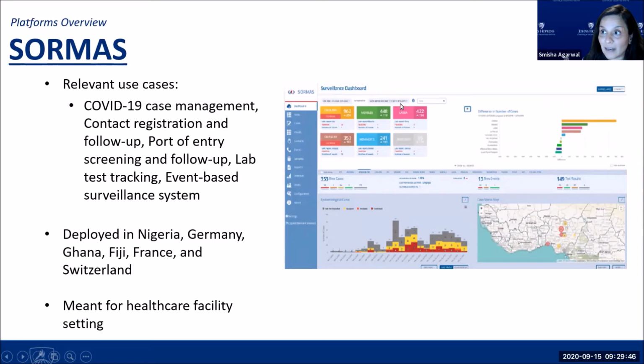Sormas is, again, an open source Android and web-based platform. It was developed for case management, contact tracing, and surveillance with a fairly advanced laboratory module for management of lab samples and tests. It was used extensively in Ebola response, and you'll see that it has a different setting for deployment, where it's been deployed across high-income and low-income settings: Nigeria, Germany, Ghana, Fiji, France, and Switzerland. It is very much set up for use in a healthcare facility setting.